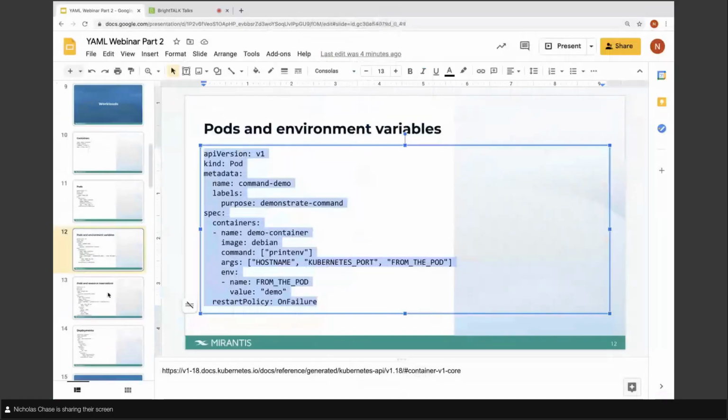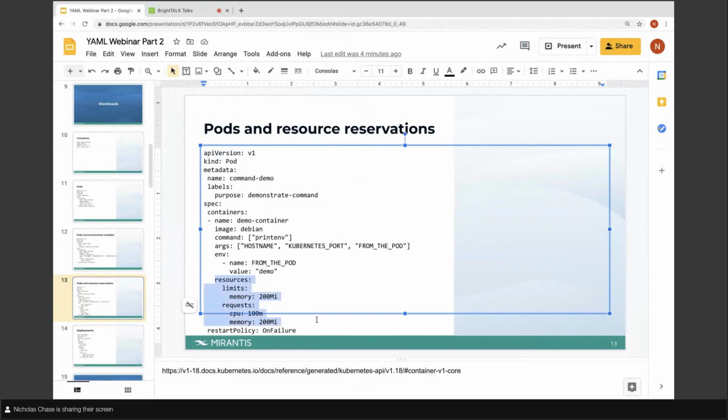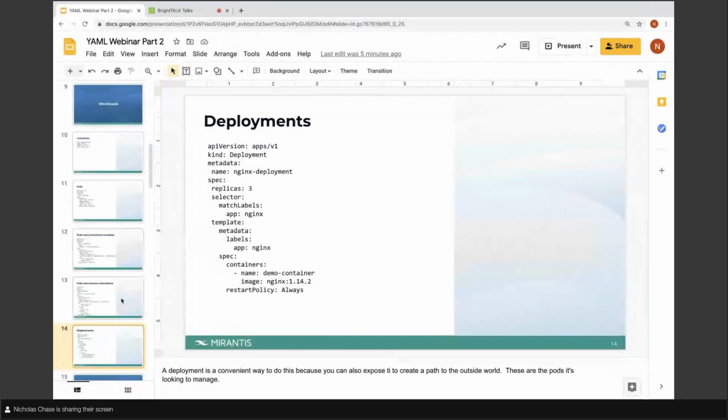So if we come back here, there's some other things that we can do with pods. For example, we can reserve specific resources. If we have a pod that is going to need a particular amount of memory, or it's going to be very hard on the CPU, we can specify that in the pod definition, and that will tell Kubernetes, oh, I have to schedule this to a node that has this available. So you won't schedule a massive pod to a tiny little machine. Okay, so those are standard pods.